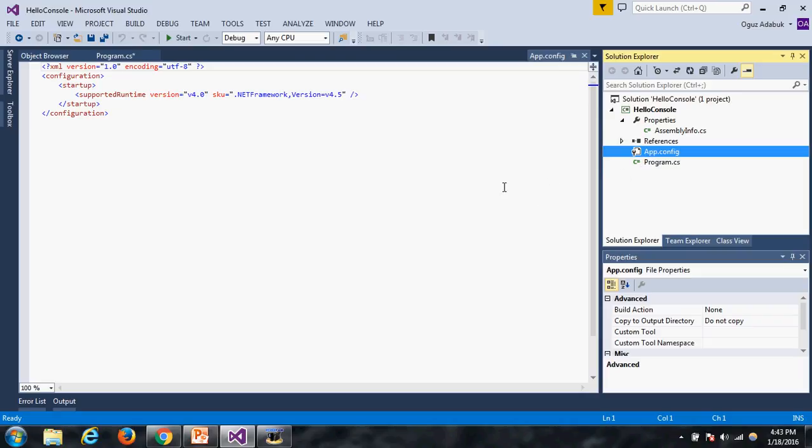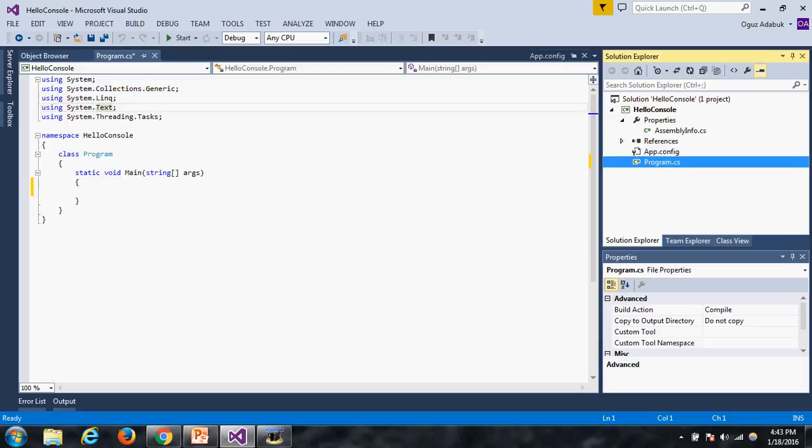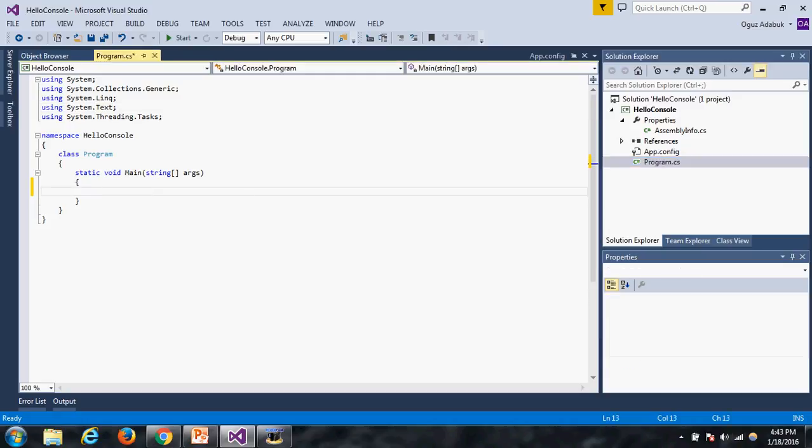App.config, as you can see here, is a configuration file, and it's an optional file. Some runtime settings can be modified in this file, for example, which version of the .NET Framework you use to run your application.